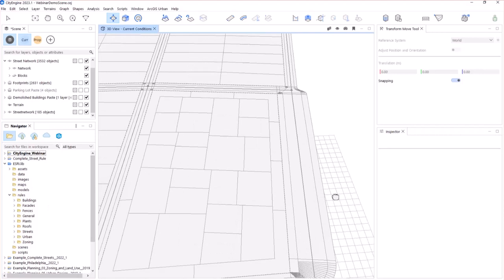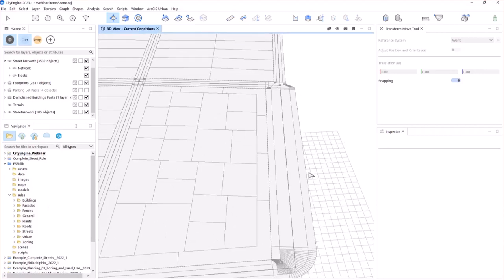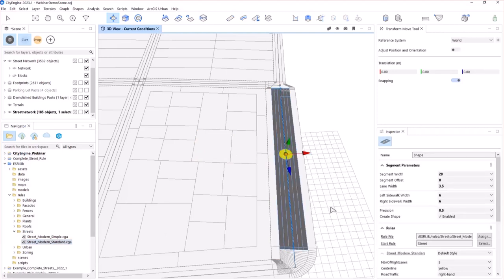So by default, what I want to do right now is start to visualize what the street looks like. So if I expand the streets folder here, I have two rules that I can apply, the street modern simple and the street modern standard. And I want to apply the street modern standard rule to my road right here. So all I'll do is just drag and drop that rule and apply it onto the road.